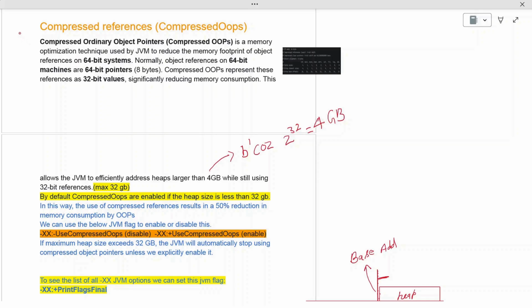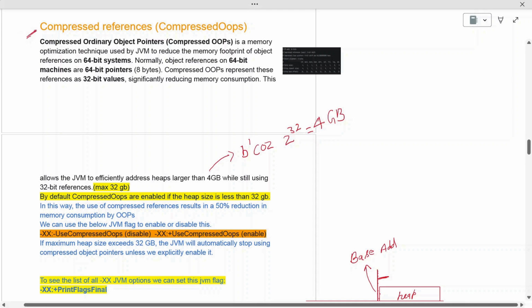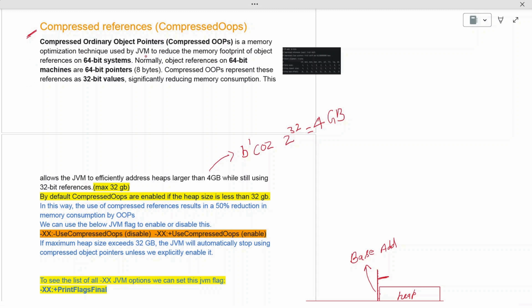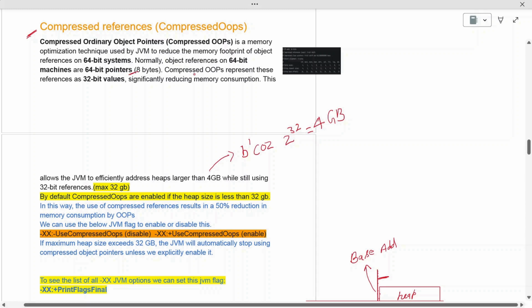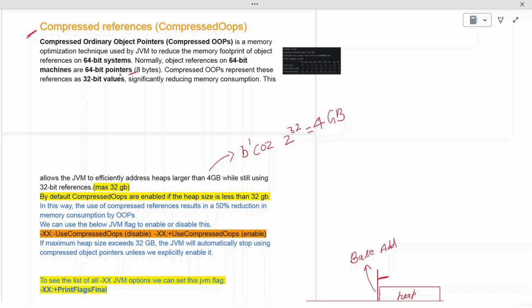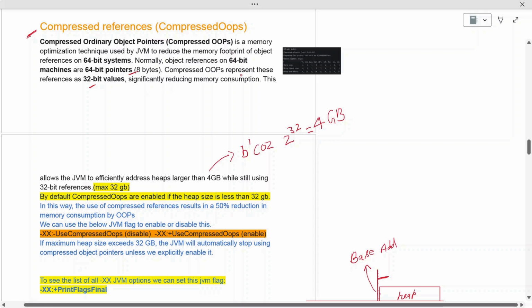Now let's try to understand what are compressed ops or compressed references. They are the real hero. Compressed ordinary object pointers is a memory optimization technique used by JVM to reduce the memory footprint of object references on 64-bit systems. So they are used in 64-bit machines. Normally object references on a 64-bit machine are 64-bit pointers, means they are 8 bytes in size. Compressed ops represent these references as 32-bit values. So instead of 64-bit values, JVM will use only 32-bit, which will reduce the memory consumption.